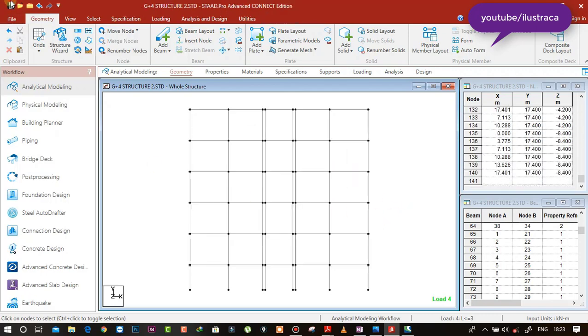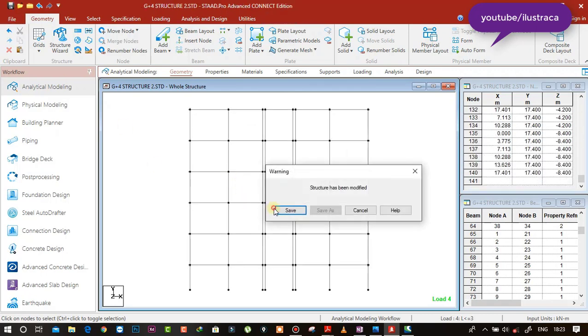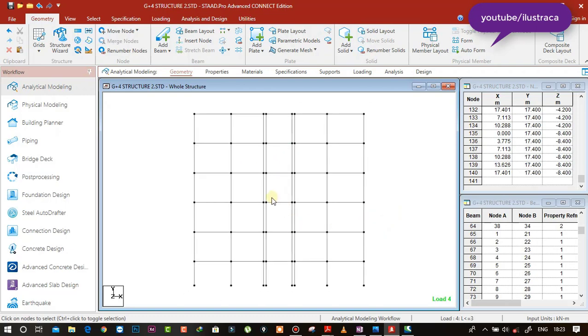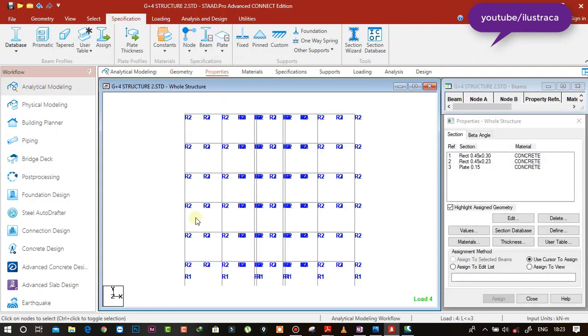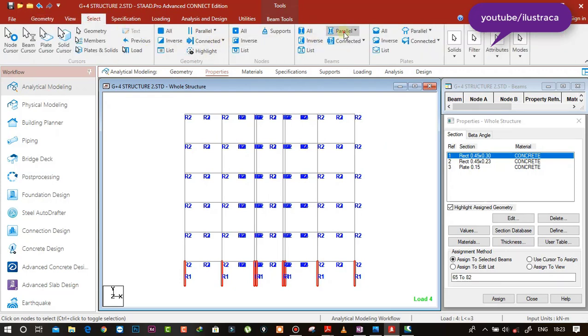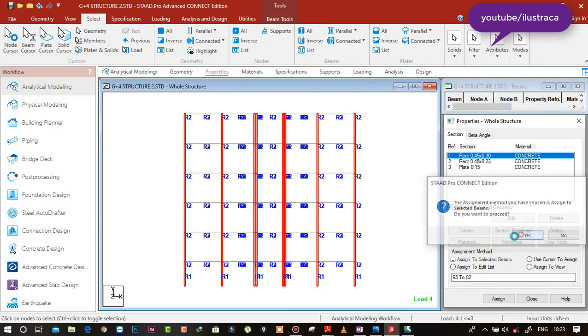So once, just save the file, otherwise the software may crash. It won't be possible to access the model again. So now for these vertical members we need to define the properties. See, these vertical members are not assigned to any member property. So select this, the column property, and select the beam parallel to y and assign these selected beams.